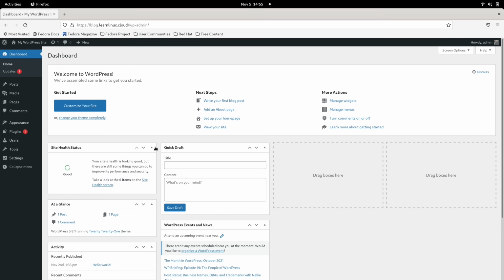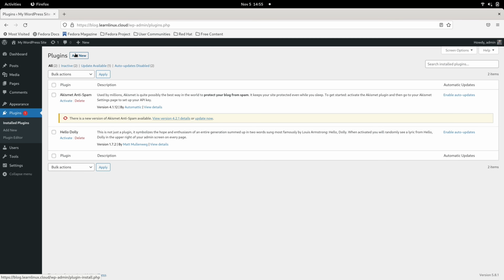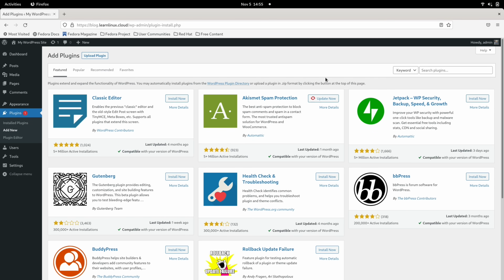And now I'm logged into the WordPress console for this particular website. Now what I want to do is go here to plugins. We want to install a plugin. And then inside the search box, I'm going to type CrowdSec.